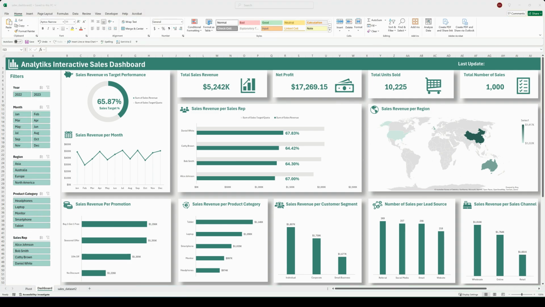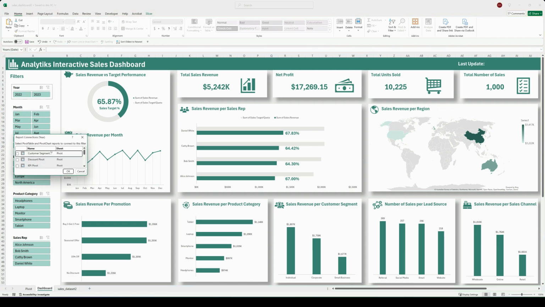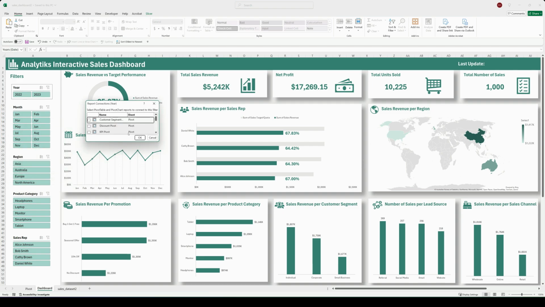The final step to enhance the interactivity of our slicers is to connect them to the charts. So to do this, we'll right-click on the slicer and select Report Connections. Under Report Connections, there will be a list of pivot tables, and to connect a slicer, we simply check the boxes next to the corresponding pivot tables.